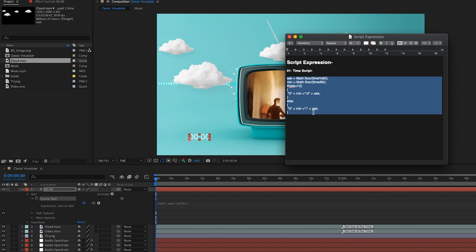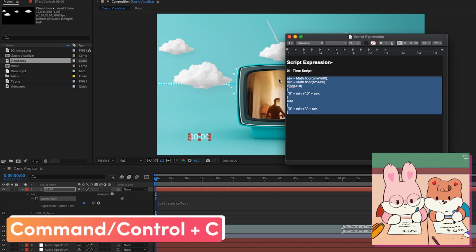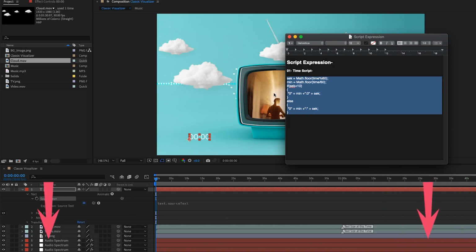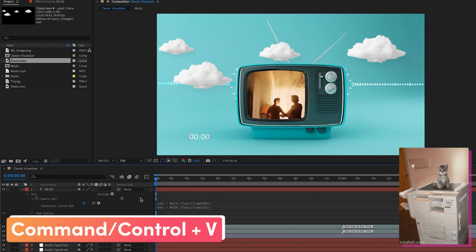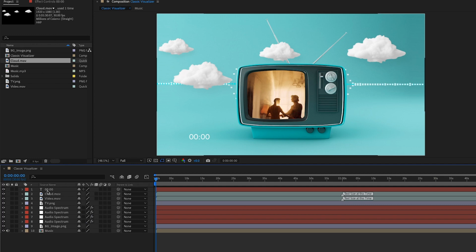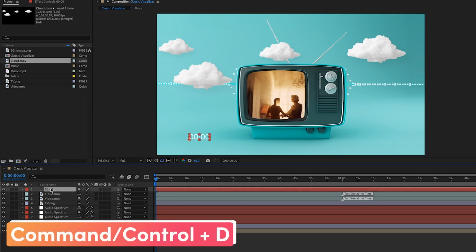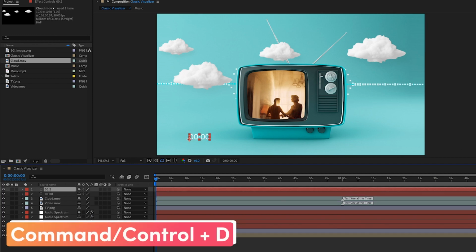Select all this script. Hold down Command C for Mac users and Control C for Windows users to copy it. And you can download all these files linked from the description below. And hold down Command V or Control V to paste it. And then press Command D for Mac users and Control D for Windows users to duplicate it.